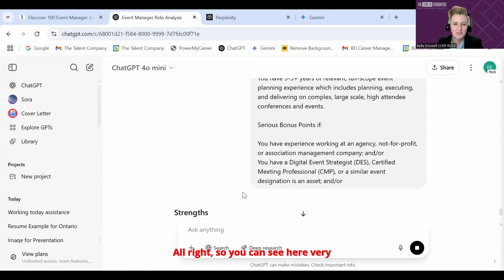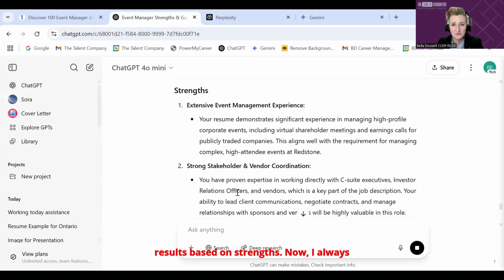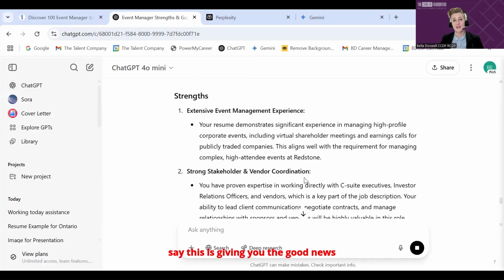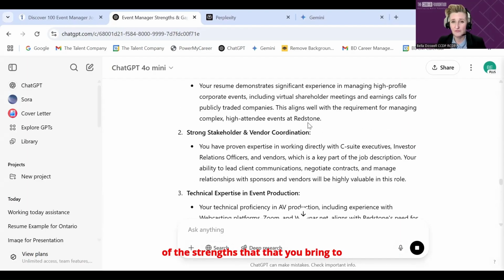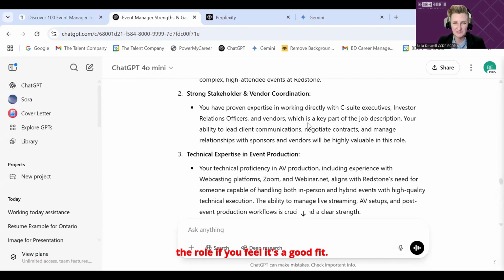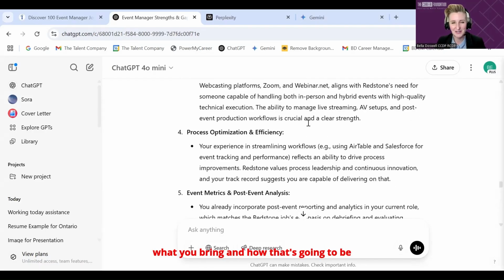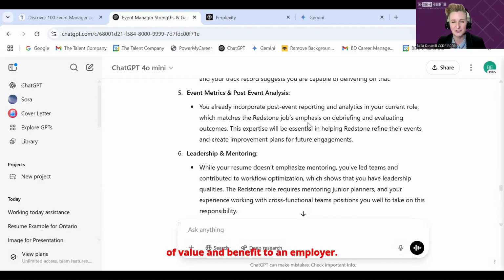All right. So you can see here very quickly, ChatGPT is giving me some results based on strengths. Now, I always say this is giving you the good news first, right? Let's capitalize on the strengths you bring first. And there should be no surprises here, really, to a certain extent, of the strengths that you bring to the role if you feel it's a good fit. But it's always nice to be reminded of what you bring and how that's going to be of value and benefit to an employer.